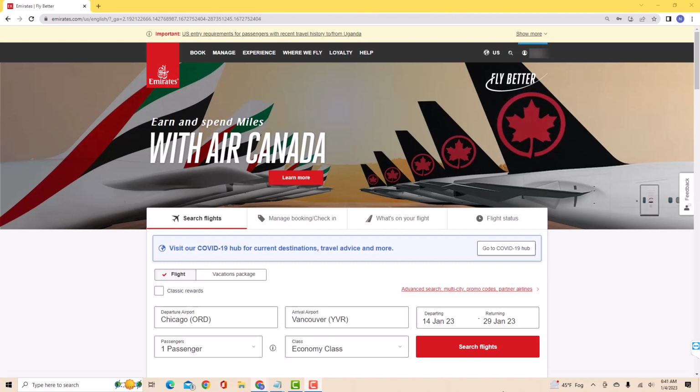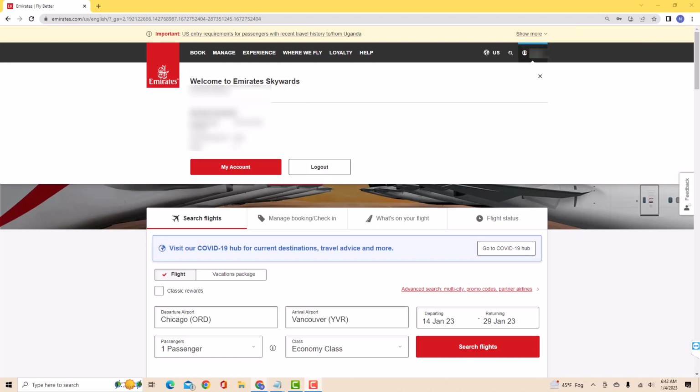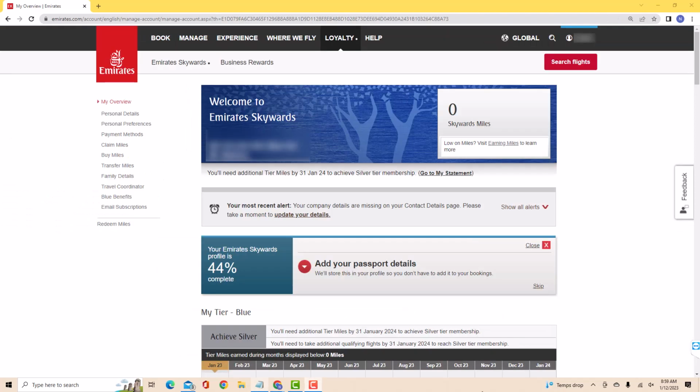Once you're logged in, you will see your name at the upper right corner of the screen. Click on your name. On the drop-down list, you will see an option for My Account. Click on My Account. On the left side menu of this page, you will see an option for Payment Methods. Click on Payment Methods.